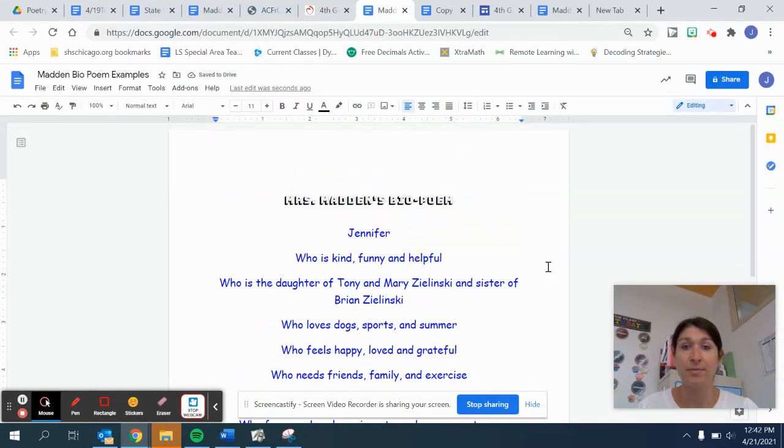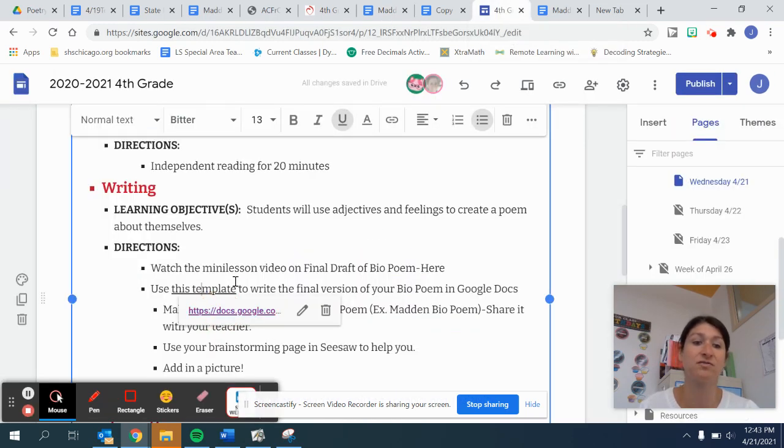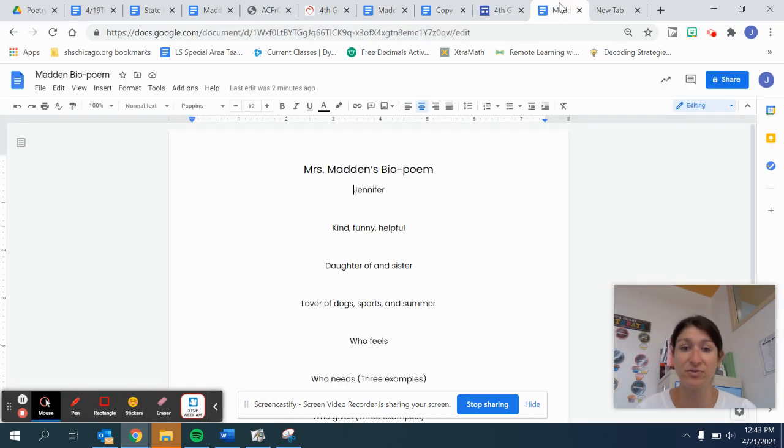So your directions, these are just a little bit of your final draft directions. Remember, you're going to use the template that's online. You're going to make a copy and put your last name, and then make sure you share it with your teacher. Use your brainstorming page in Seesaw to help you, and then add in a picture. All right, so that we'll have a nice bio poem, and you'll see how nicely it will read.